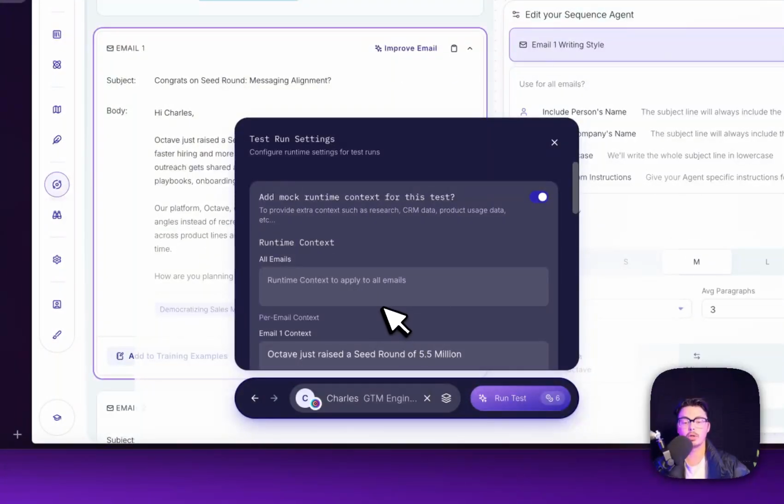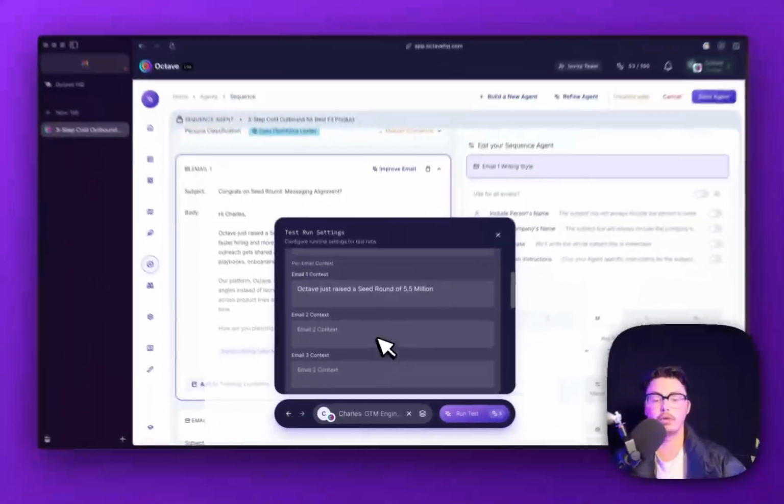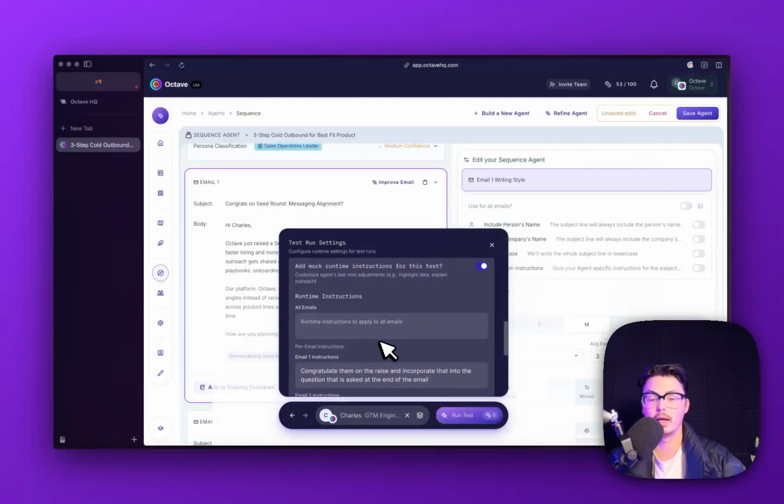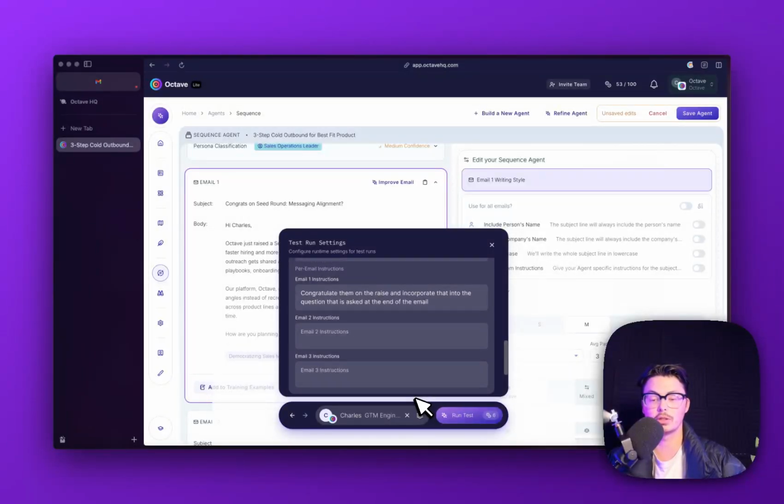You can add runtime context at a all emails level or on a per email level, depending on how differentiated and specific you want to be given the data, as well as how to use the instructions.